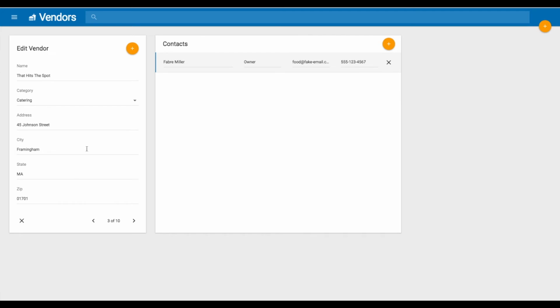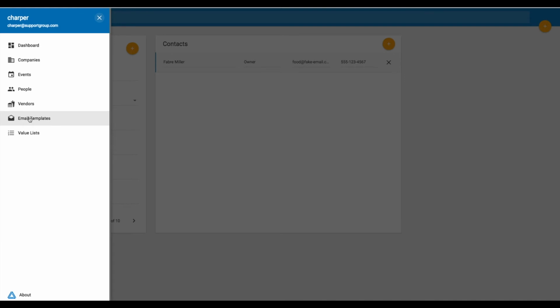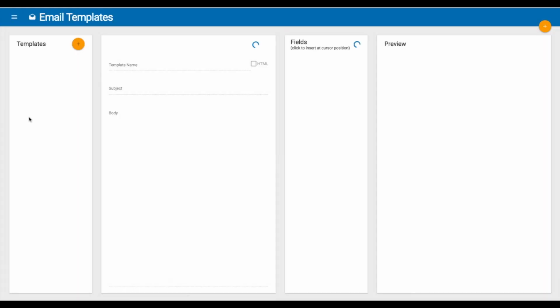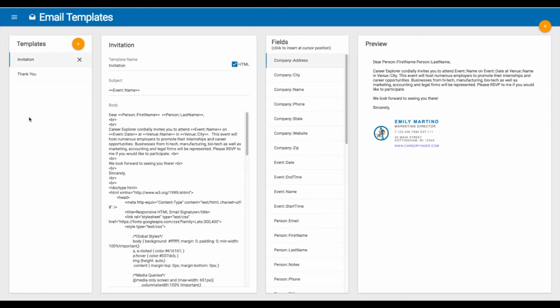Now let's take a brief look at the email templates. To do that, we will go to the navigation icon, click on it, and select Email Template. We currently have two different HTML email templates for you to browse through, an invitation and a thank you. You can see that they are set up dynamically with merge fields that will change with each event, along with text that will remain the same.